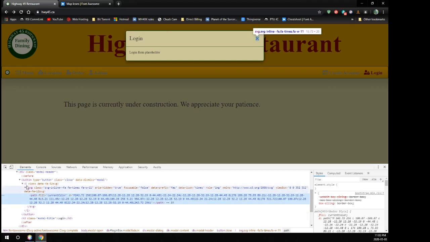So after you enter that, it has a JavaScript code that will look for it, find it, and then change it to the code that it needs to be to actually be able to display that icon. And this is all that code.